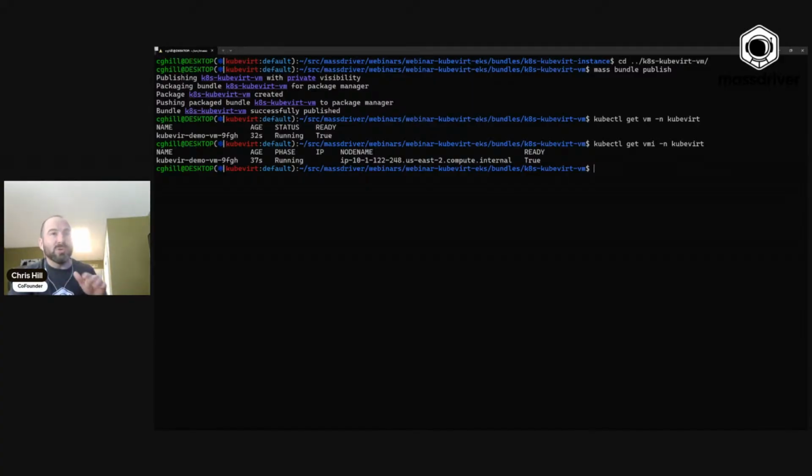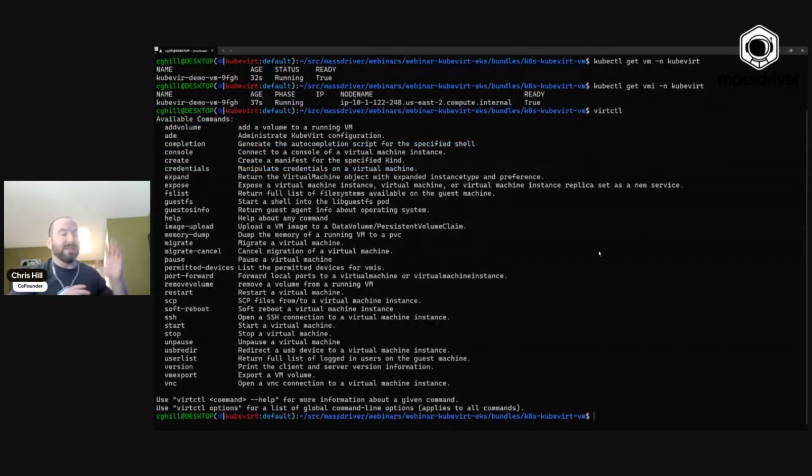KubeVirt actually has its own CLI. It's called virtctl, and so we're going to be using it. If you run virtctl, you can see a list of a lot of the commands that it can do. So you can start or stop the VM from here. You can pause or unpause it. You can port forward to be able to access it locally. You can migrate. You can SSH or SCP into it. A lot of really cool stuff and even complex stuff that you can do from here.